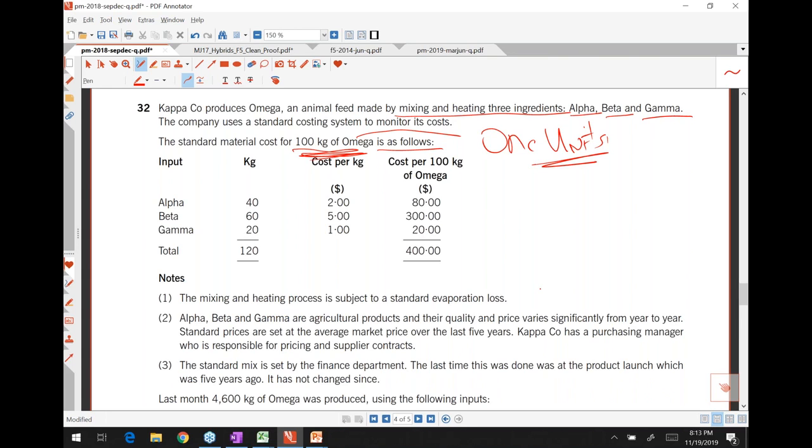Now the mixing and the heating process is subject to standard evaporation loss. Alpha, beta, and gamma are agriculture products, and their quality and price vary significantly from year to year. I'm underlining this because it gives me the impression that as far as the quality and price of agriculture products is concerned, there is some kind of variation in them.